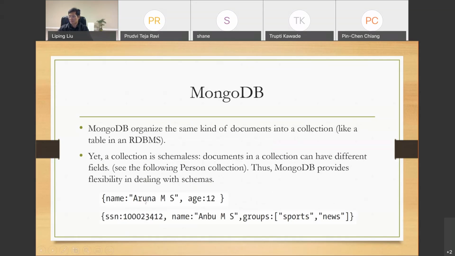The person has a name and an age. But then you try to add another person, and this person all of a sudden adds a social security number, a name, and also groups. Those fields do not exist in the first document. When you first insert, the collection is created with just two fields. But then the next user inserts this one into the same collection, and your database has to be flexible enough to add the new fields. The structure is pretty fluid. It's not fixed.